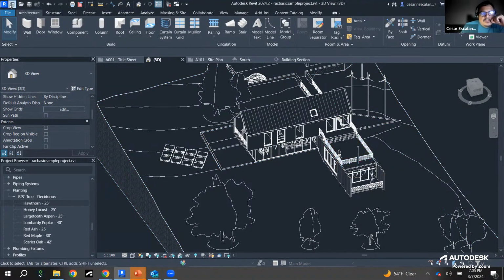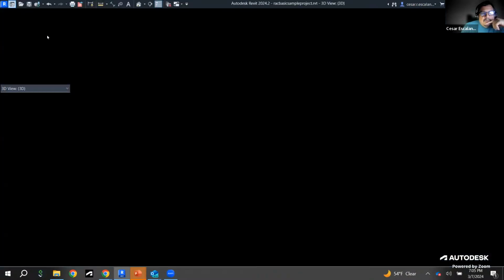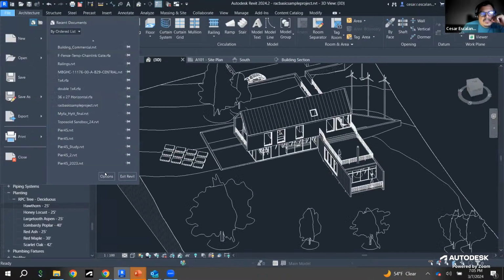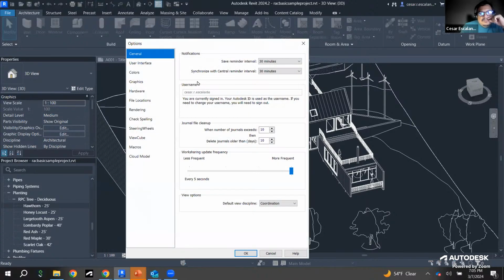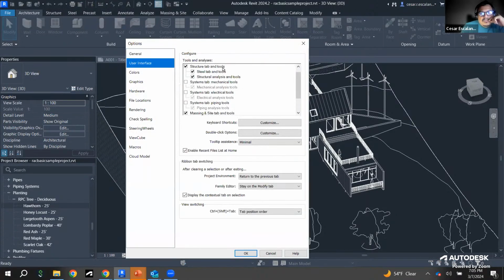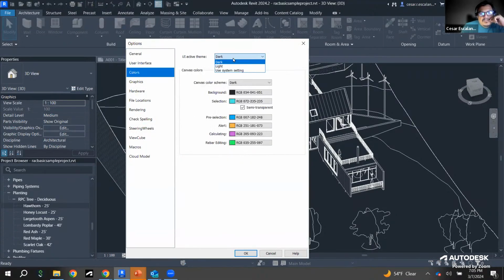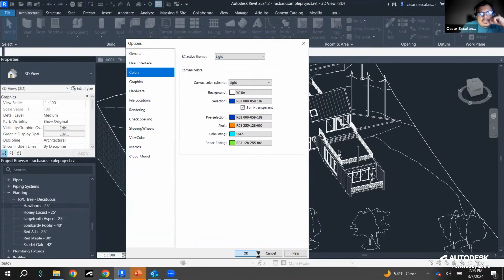You know, so that it looks a little better. I'm going to switch the UI to light just to demonstrate this feature. You don't have to do this. I'm going to switch the UI to light.